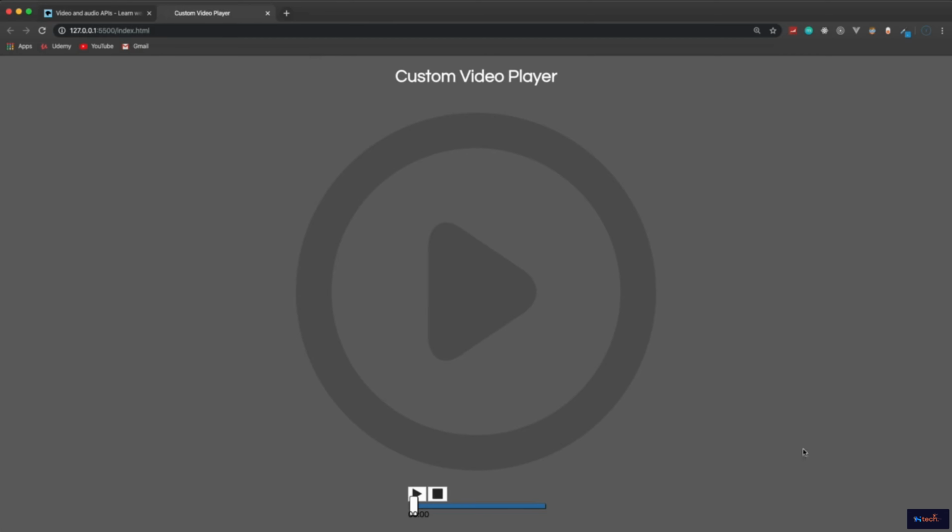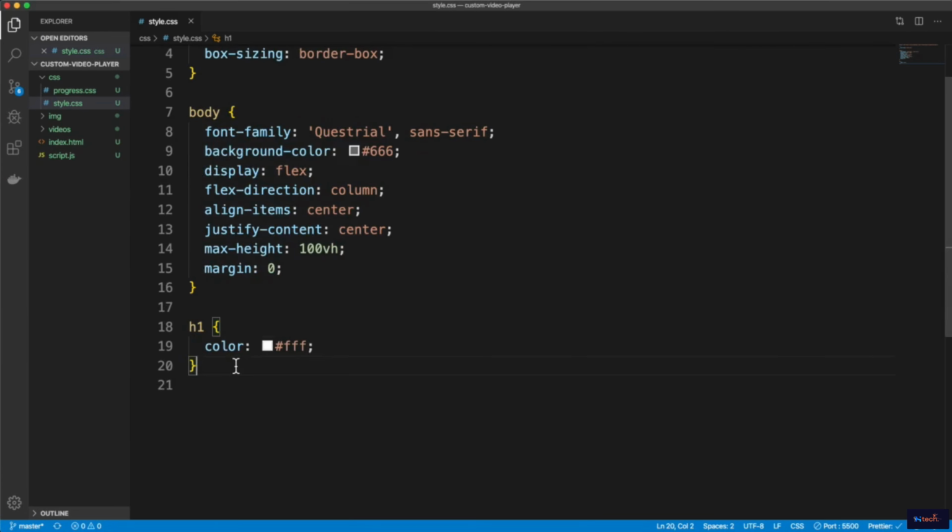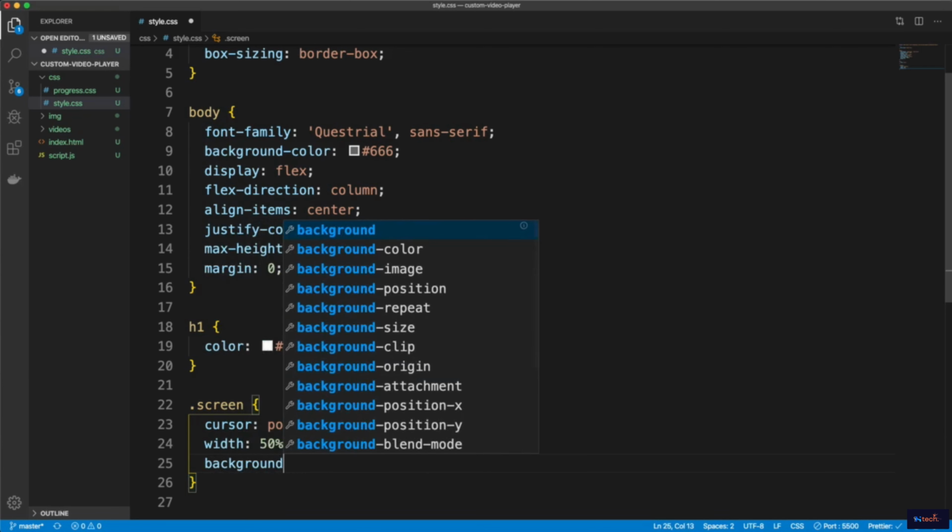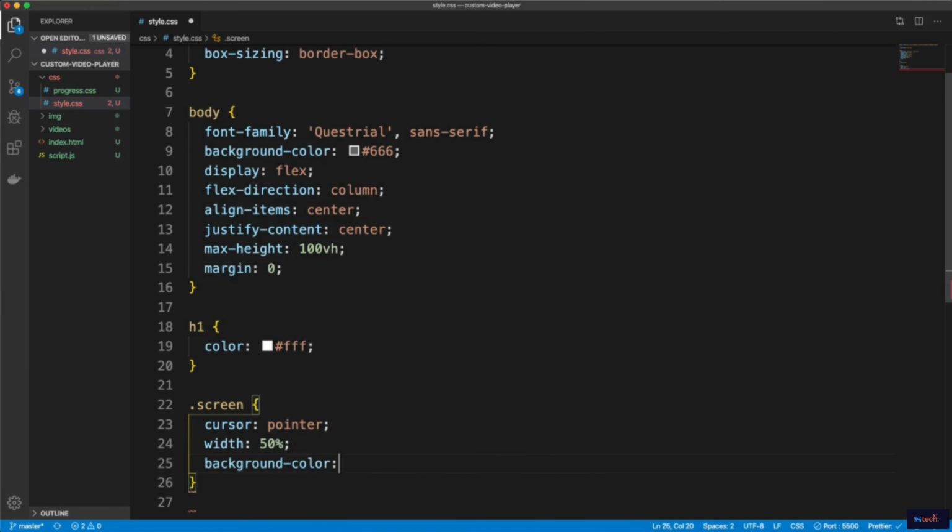And let's see, let's do the screen. So the screen is like this right here. So that has a class of screen. It's actually the video element, but I put a class of screen. And I'm going to put a cursor pointer because we're going to make it so that when we click on the actual screen on the video, it can play and pause. And then for the width, I'm going to set it to 50% and set the background color to black.